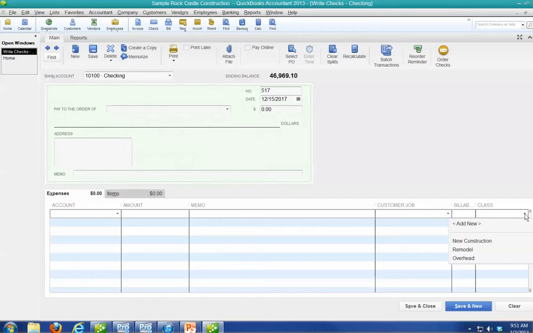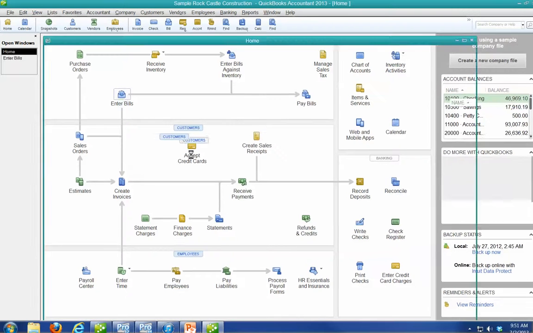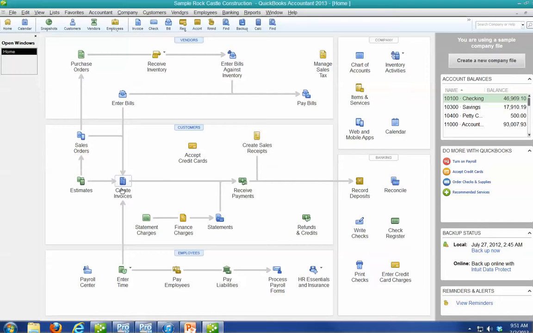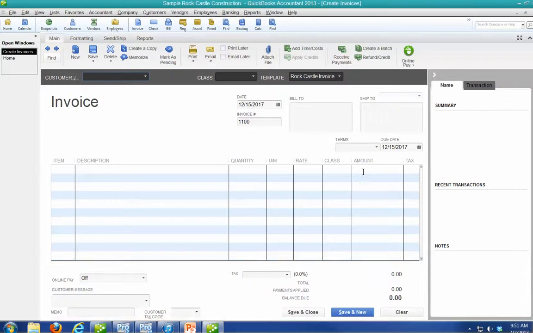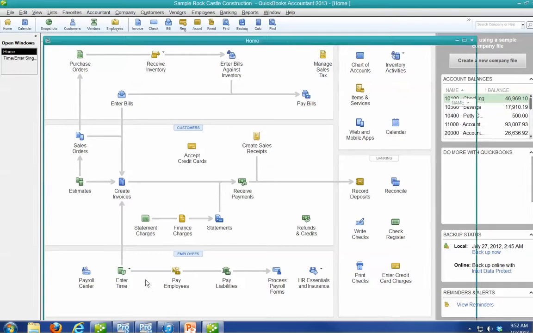And it really is everywhere. You notice it's in here. When I enter a bill, I have the ability to assign that bill to a class. When I create an invoice, I have an ability to assign that invoice to a class. When we're entering time for my employees, we're just going to do a single entry.